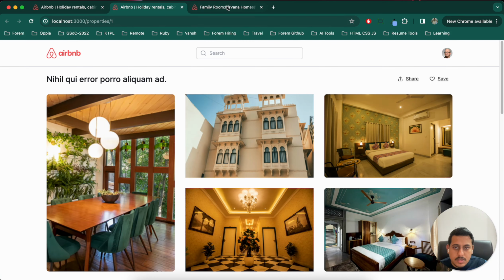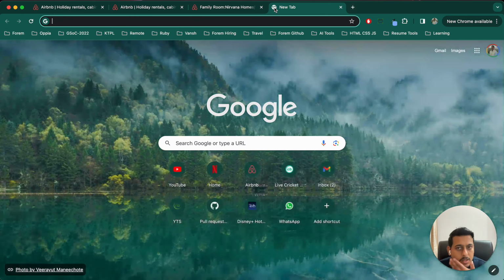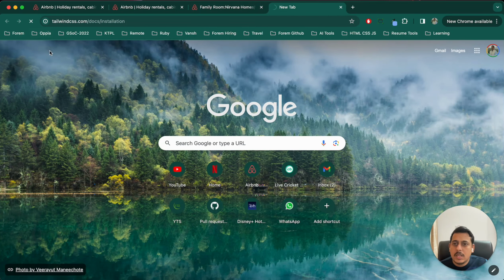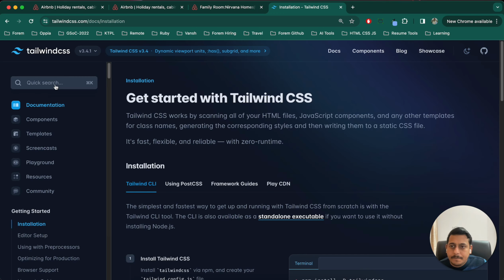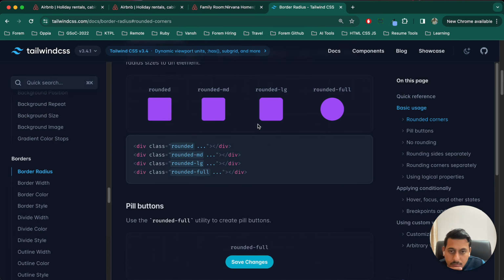Refresh, yes. And this image also has no borders on the left and right side, and on the left only the top and bottom corners have a rounded image, on this entire frame. So let's go to the TailwindCSS rounded corners.